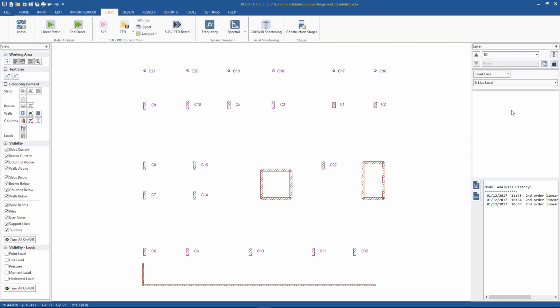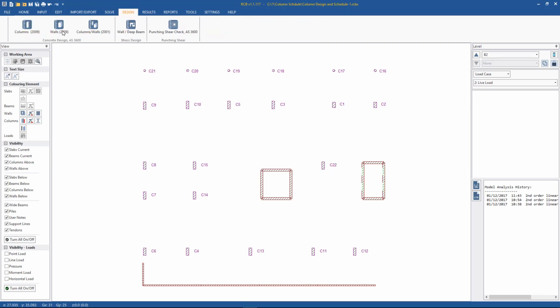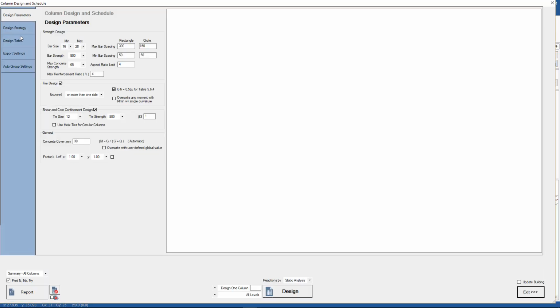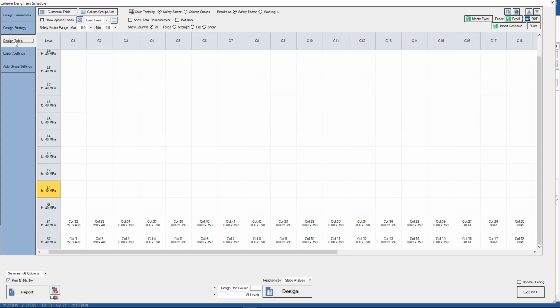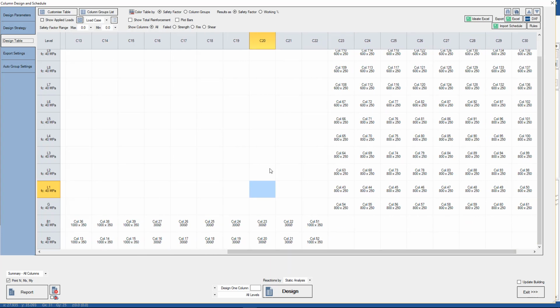With the analysis complete, we can now go to Design and hit Columns 2009, so AS3600 2009, and we can have a look at our column design table. This design table is where the column design and schedule will be performed, where all the results will be displayed, and where we will perform our rationalization.